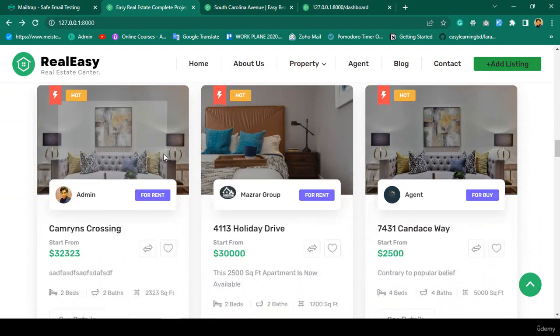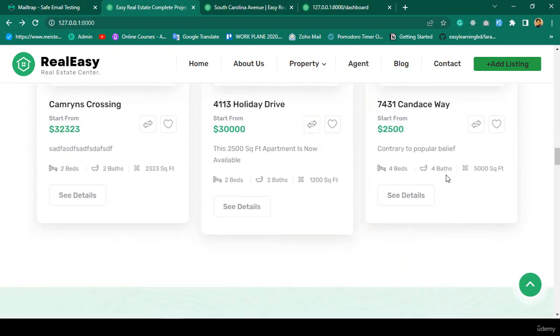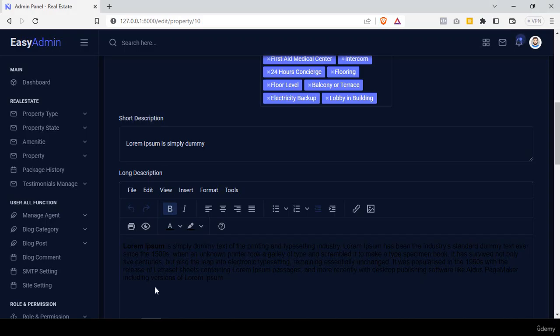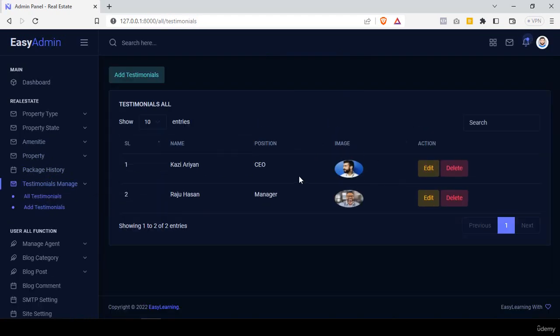That is our deals, the deal related, that means hot deals related, all that property should now be displayed in here. That is a testimonial, which is also dynamic. That means the admin will be able to manage it from the back end as a testimonial. And here you can see our testimonial is visible. So that is our package history.